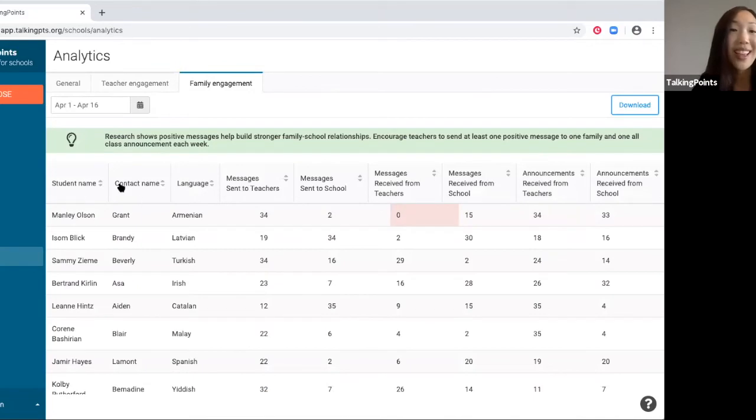Great. And we have a note here, just a tip from our work with families and teachers, that sending positive messages really has a strong impact on building those school-family partnerships. So we're really encouraging teachers to send at least one positive message to families each week and the class announcement each week. So this is something that you could share with your teachers, and it's really easy to do, as you've seen before, just going to compose, selecting recipients, typing your message, and delivering the messages.